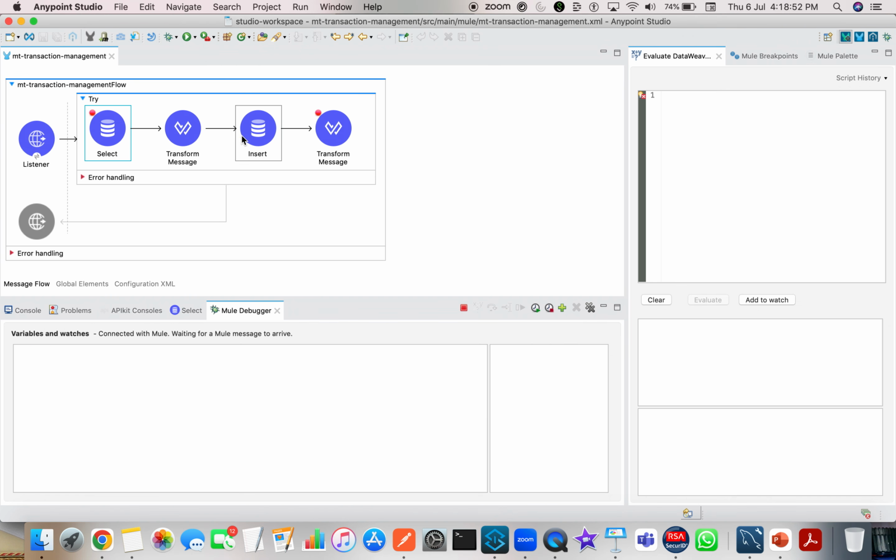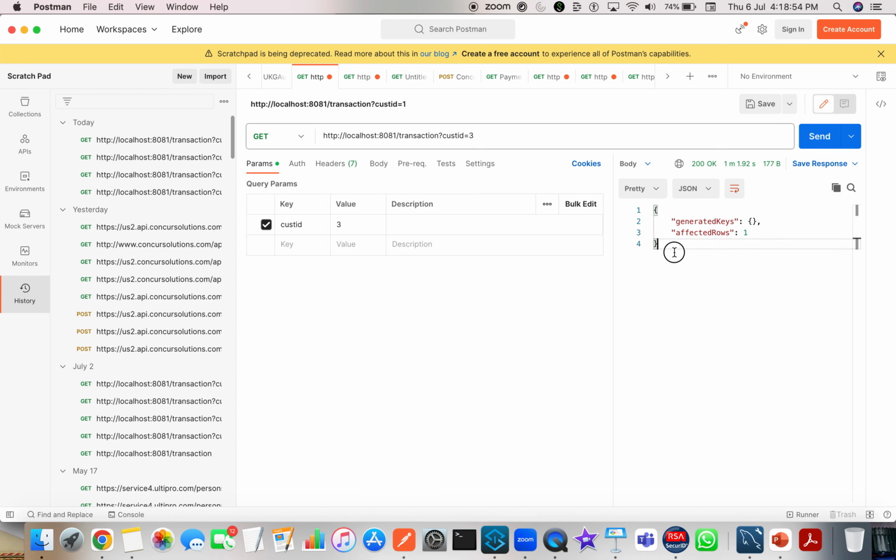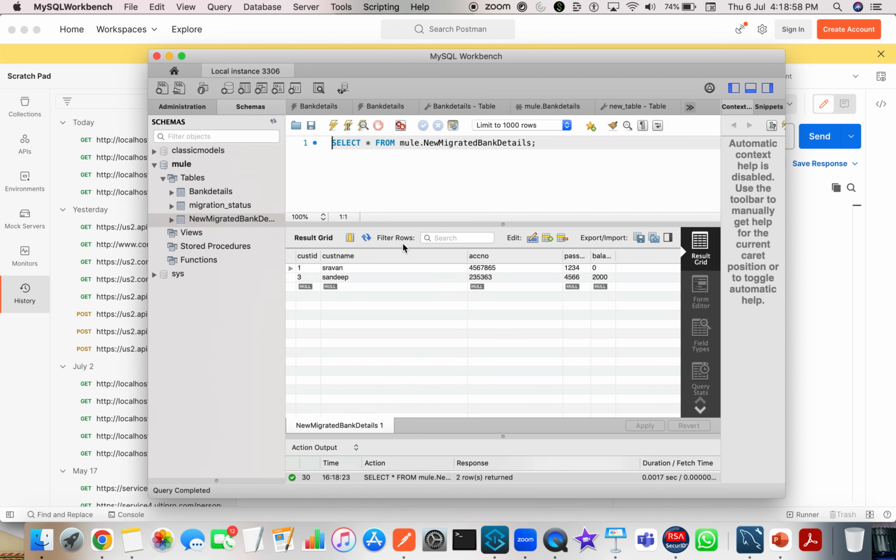So now I just completed here, I got a success response, affected rows 1. Now as the flow is completed, if I just refresh, you can see the row is inserted.